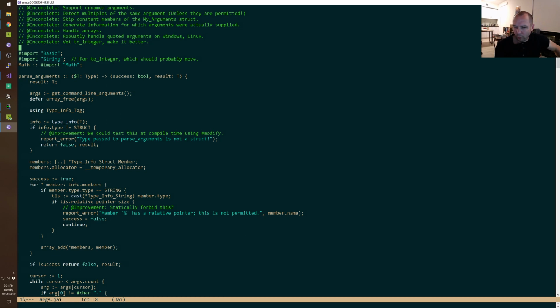Is polymorphism going to be coupled to types? I don't understand the question. Can you ask that question more specifically? I don't know.